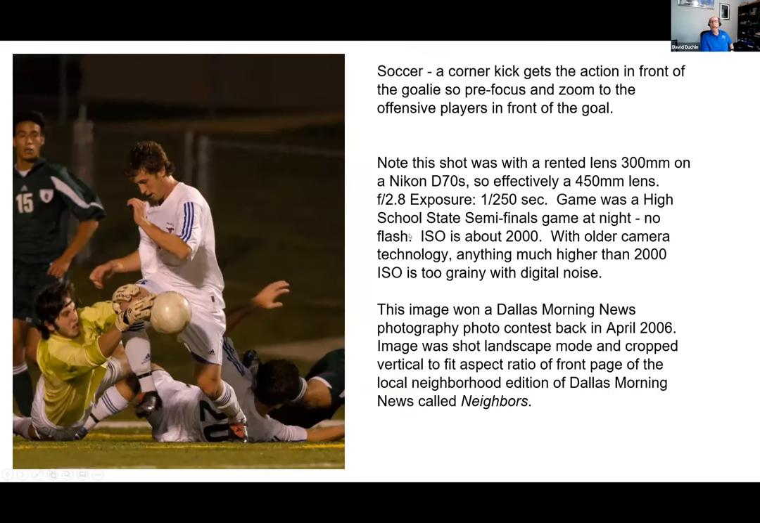In soccer, a corner kick is sure to bring the action to the goalie. So this was taken from a corner kick, and the player was trying to drive past the goalie. The goalie reaches out.